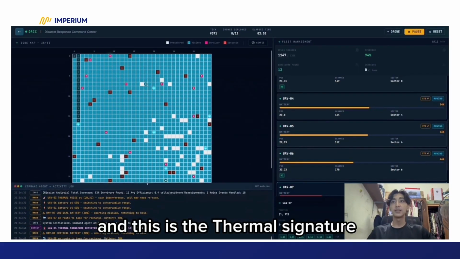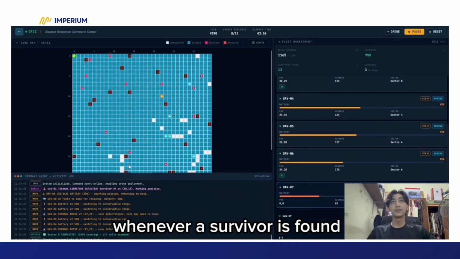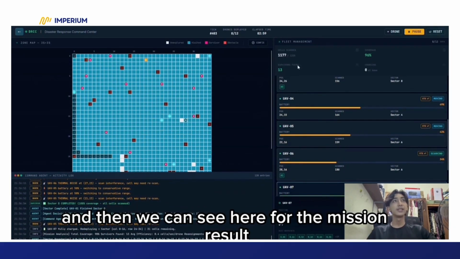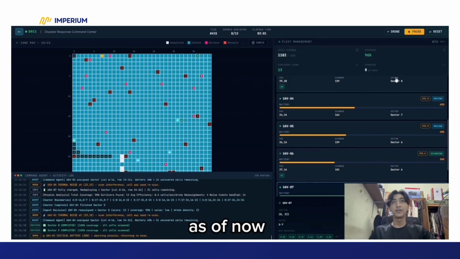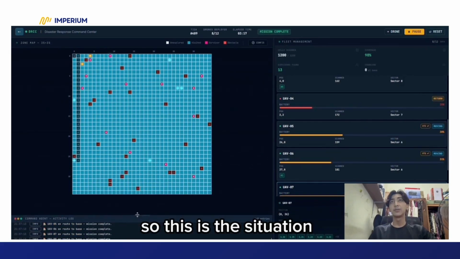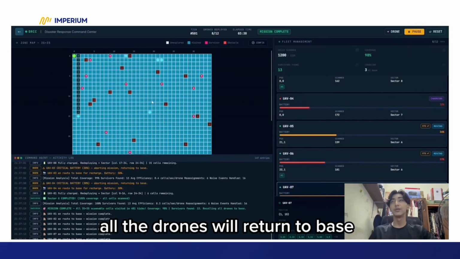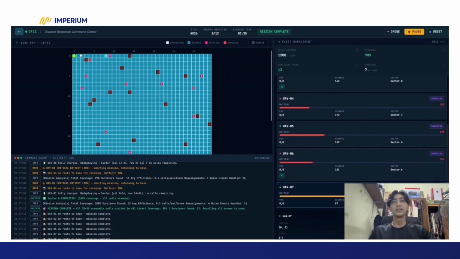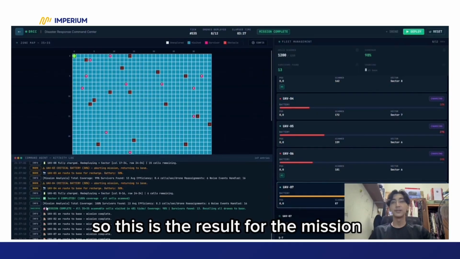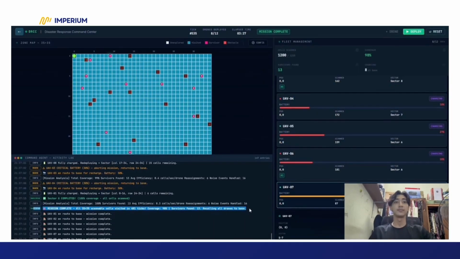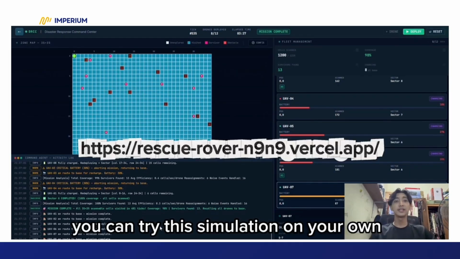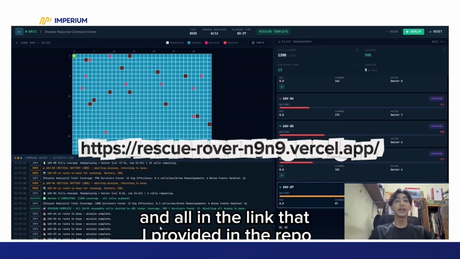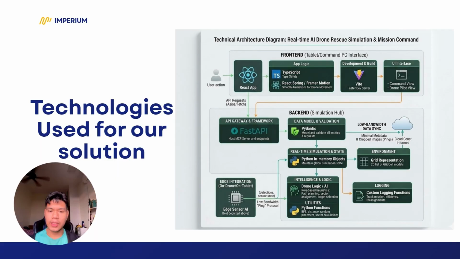And this is the thermal signature whenever a survivor is found. And then we can see here the mission result as of now. So this is the situation whenever the mission is completed. All the drones will return to base and will indicate mission complete. So this is the result for the mission. You can try this simulation on your own with your own config in the link that I provided in the report.